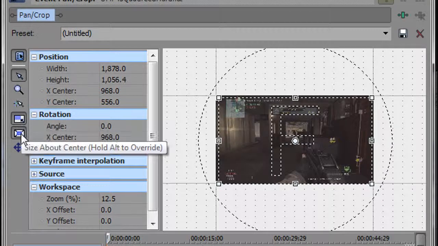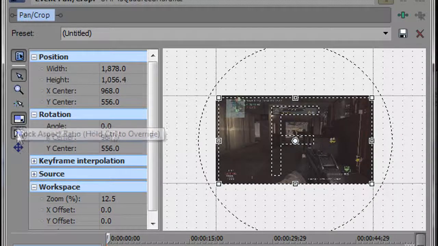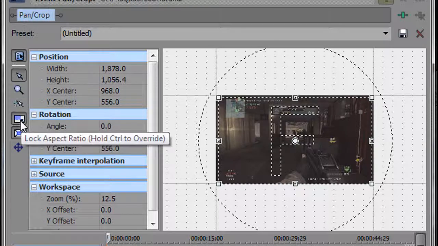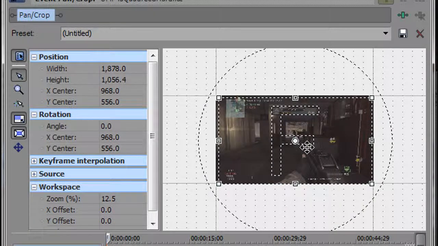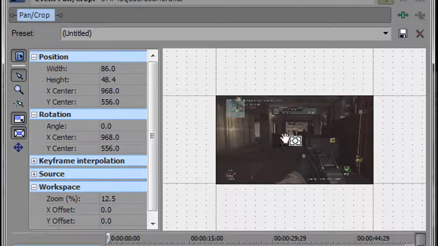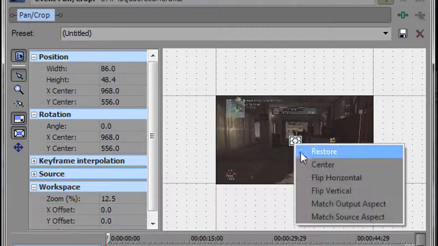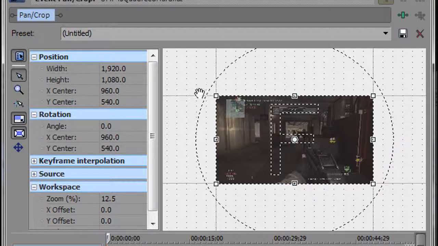These two options here, they're also important. This is lock aspect ratio. So let me just restore this. By the way, if you made a mistake and you went, oh god, that's way too small for me to drag back out again, even though I can. You can just simply right click and click restore, and it'll show the entire image, which is pretty useful.